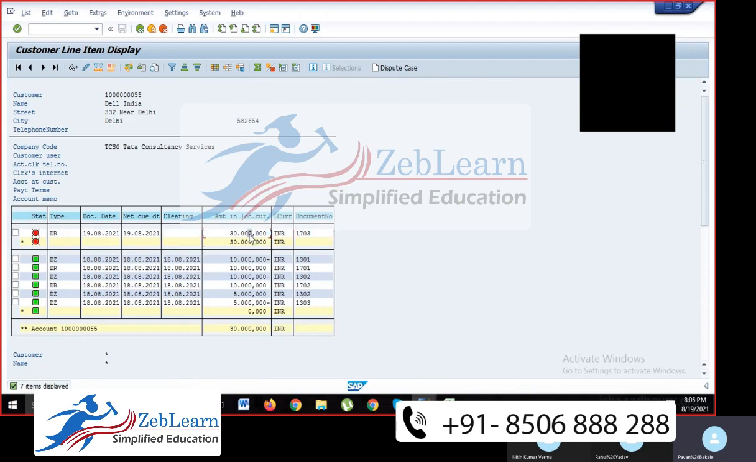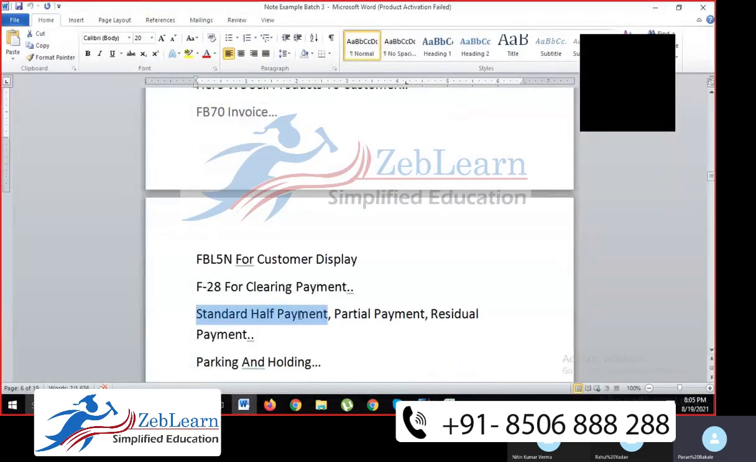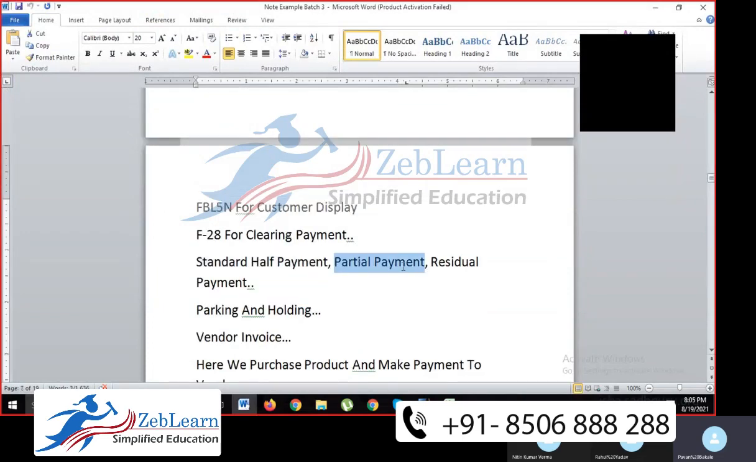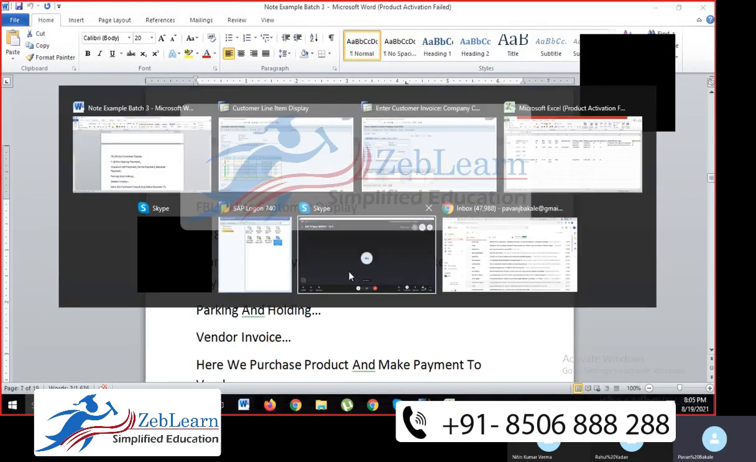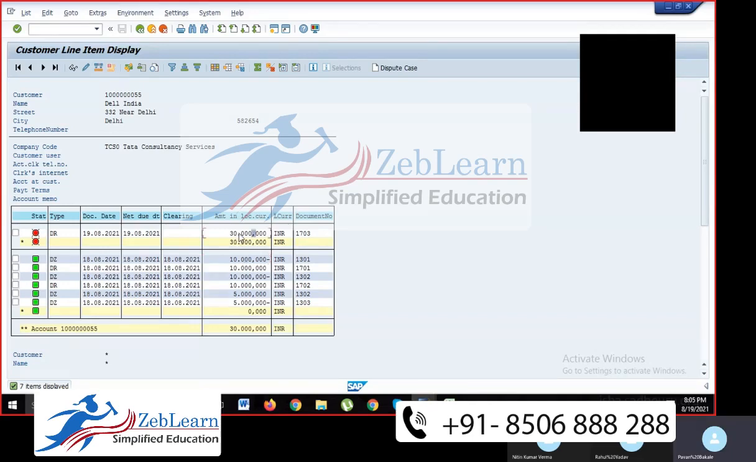Yesterday I did the standard half payment and cleared it. Standard half payment I had done yesterday. Today I will do partial payment, meaning part payment. So what I'll do now is, in this 30,000, I'll clear 10,000.